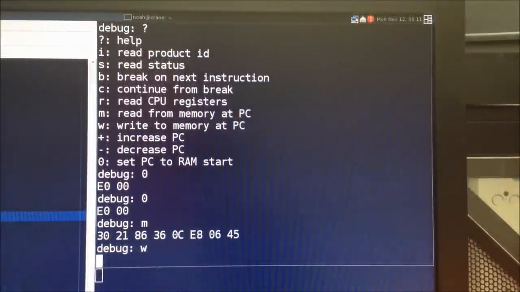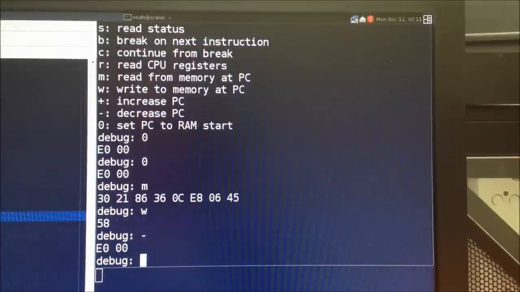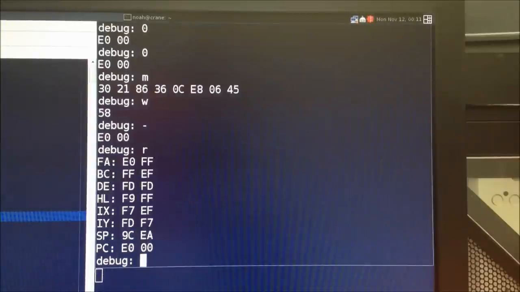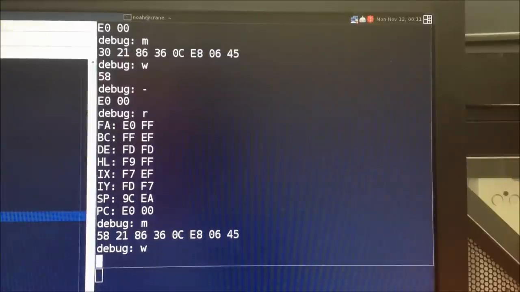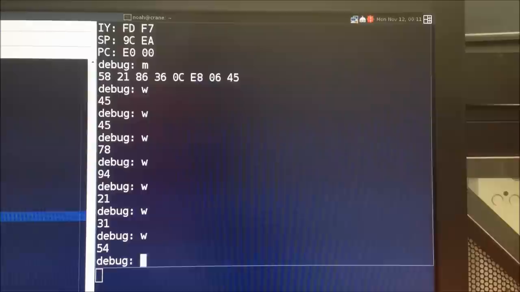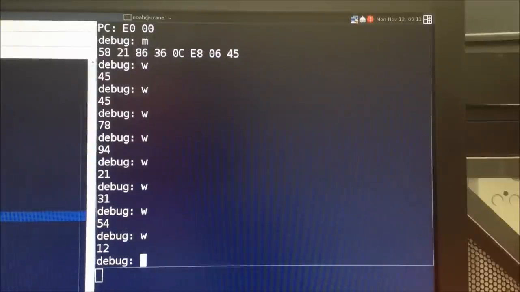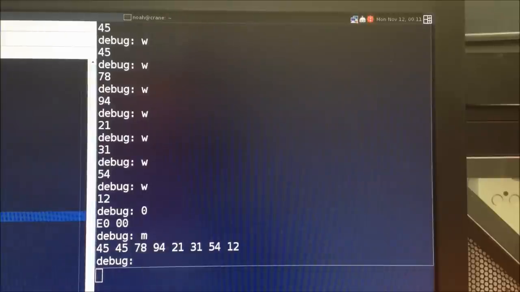And of course we can now write to it, for example 5, 8, and if we decrease the program counter again, because writing increases it, we can now look at the memory, and there it is, 5, 8. And we can write more stuff into it by just keeping on sending write commands, and if you go back to zero and look at the memory, here's what I just typed into it.